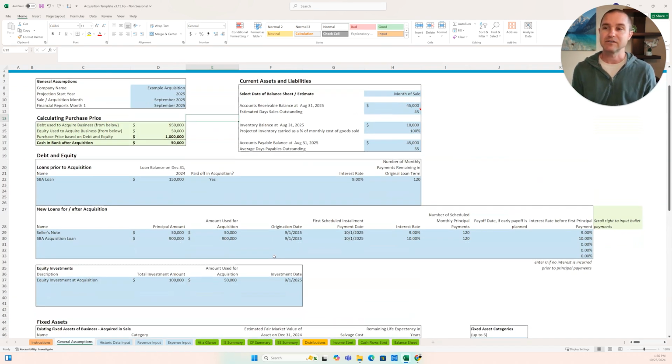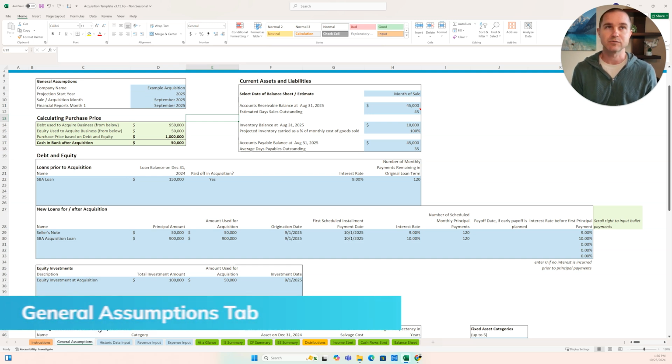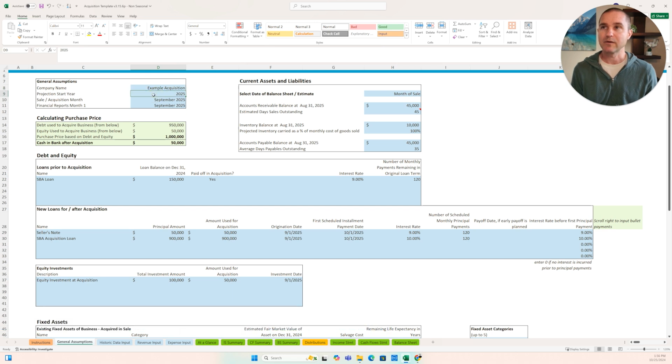Now let's go ahead and dive into how to fill this out. So we're going to start on our general assumptions tab here. We've got our company name. We've got what projection start year. So what year do you want the projections to start? So we're going to set that to 2025.